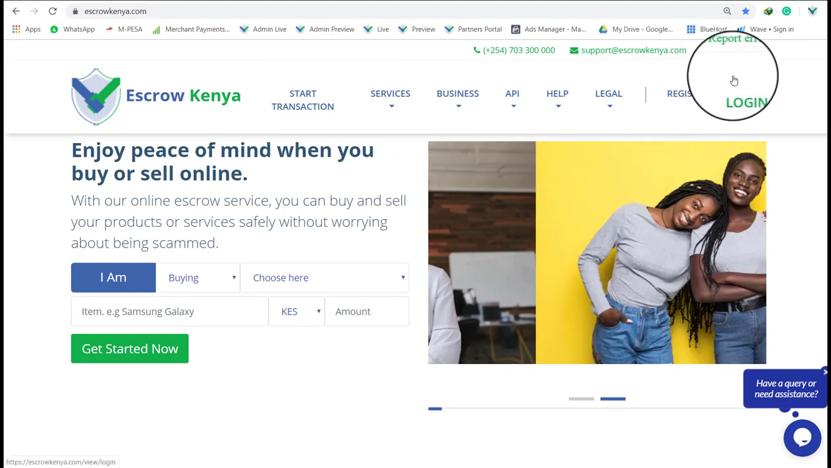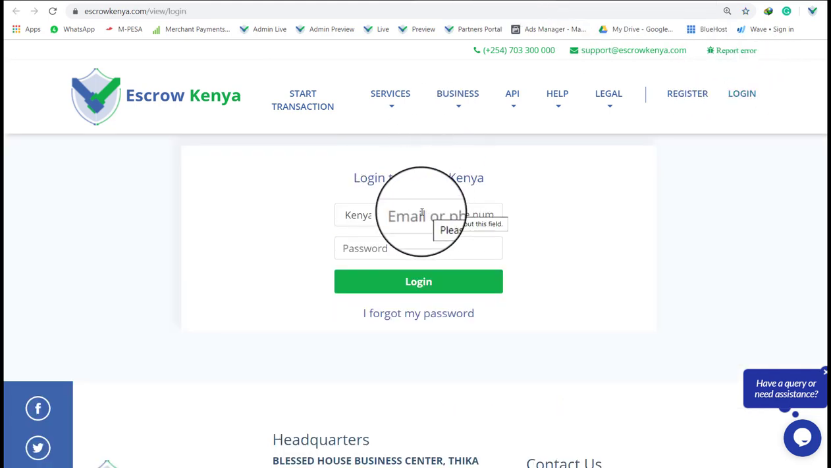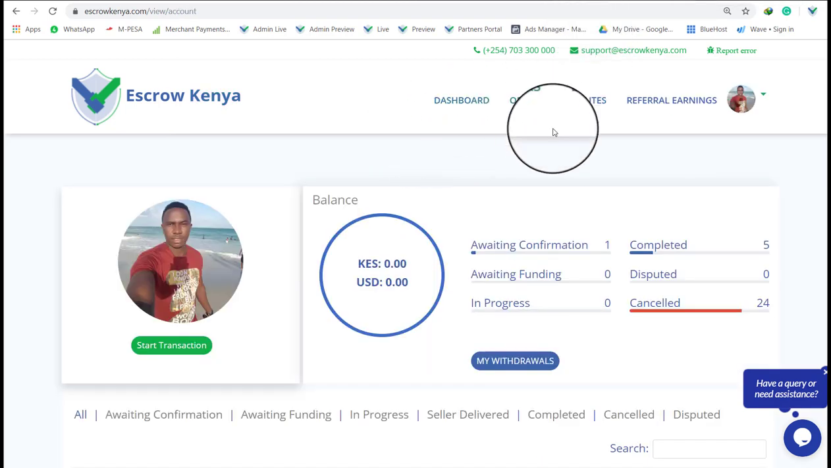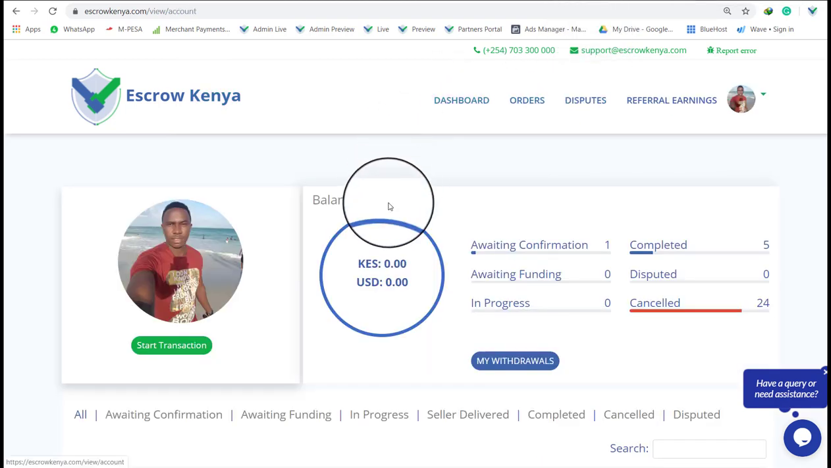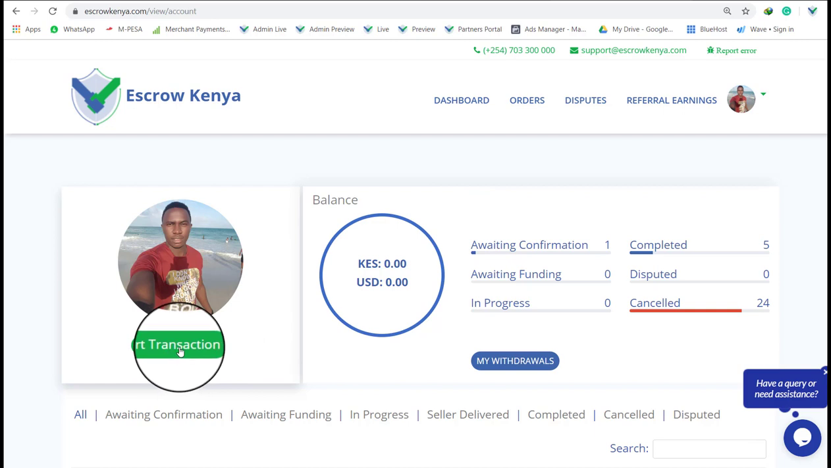If you need to log into your account, just click Login. You can log in using your email address or phone number. So once you're logged in, this is what you see. This is my dashboard. The dashboard shows you a summary of everything and a shortcut to starting a transaction. So you can always start a transaction by clicking this button.